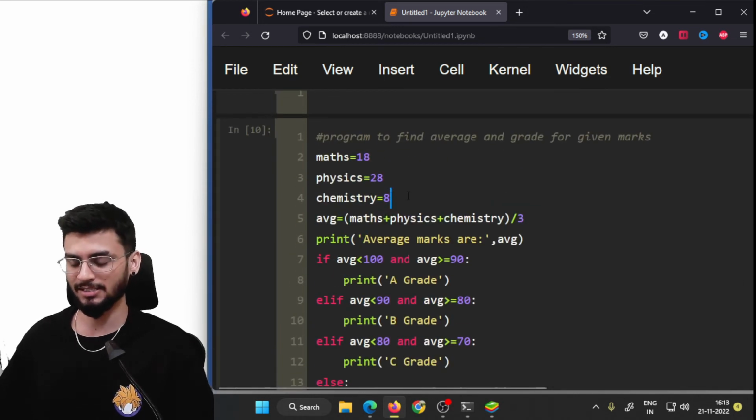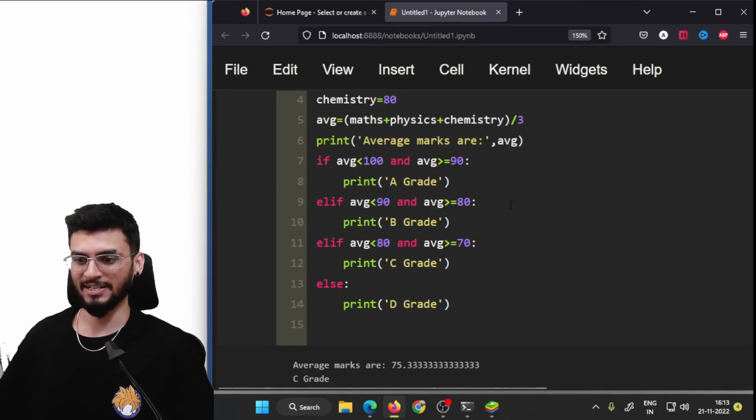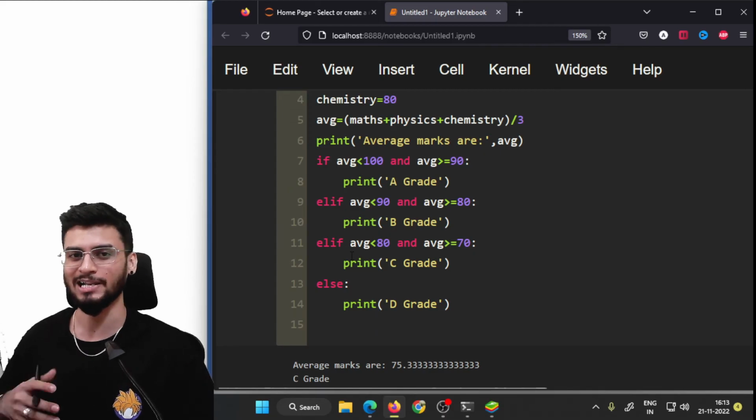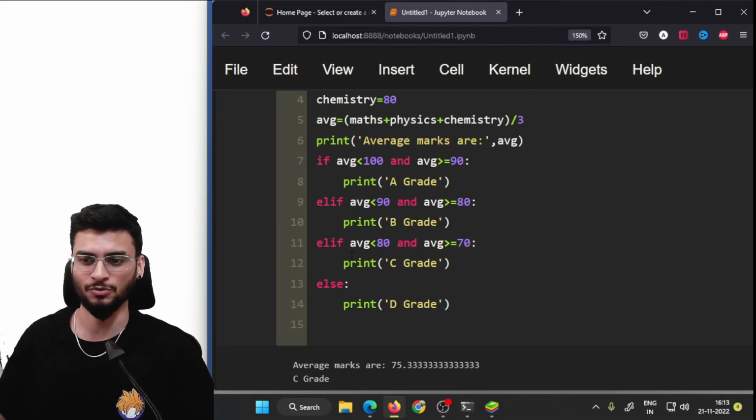Let's try to increase the marks, 58 and probably 88. So average marks are 75% and the student has received a C grade. All right, so this is how you can create a simple program to calculate your percentage, maybe some other grades, or maybe just to find out the total of your marks in all subjects.